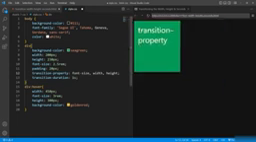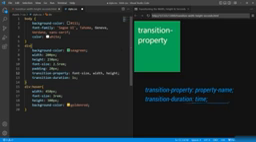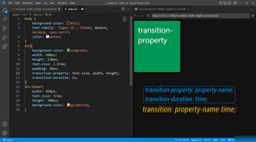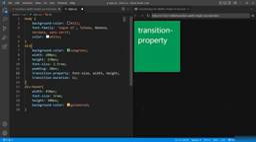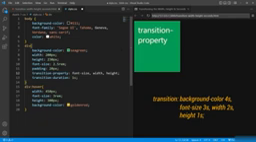Another alternative to define transition is to use the shorthand property, that is the transition itself, which you can try on your own. So if you want to use the shorthand, you can define like this. You give the property name followed by duration and each property separated by a comma.